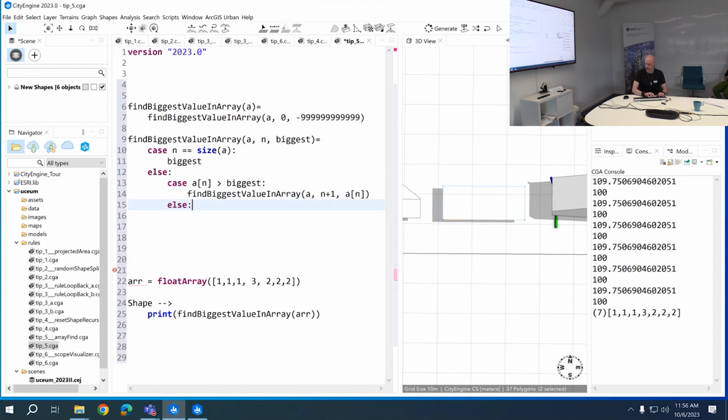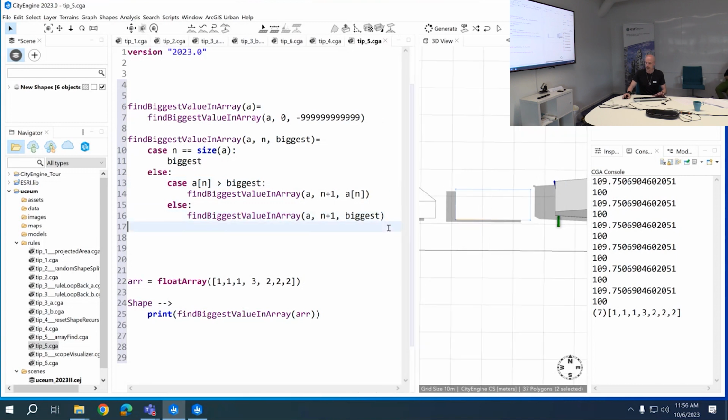Else, oops, we're going to go to the next one. And we're not going to change the biggest that was already happening, but we're defining it again. And now if we generate this, the result that is printed down is actually the value 3, which corresponds to the biggest value in the whole array.